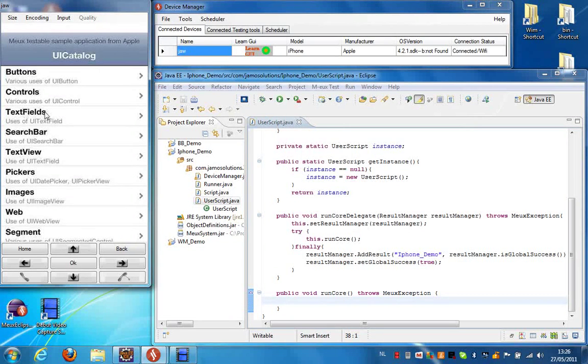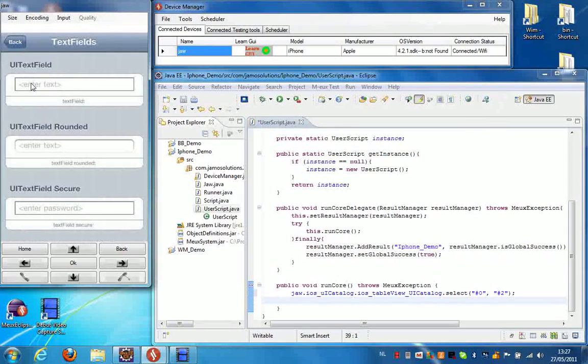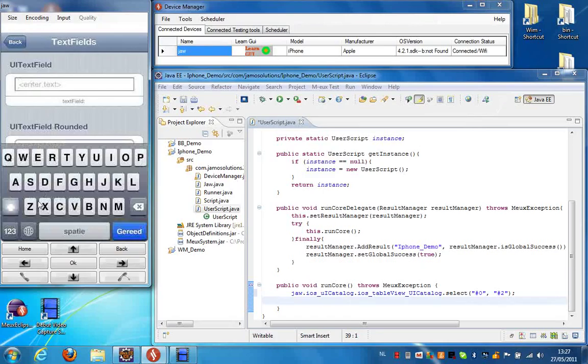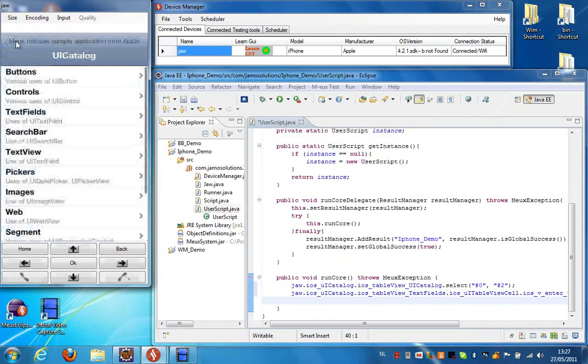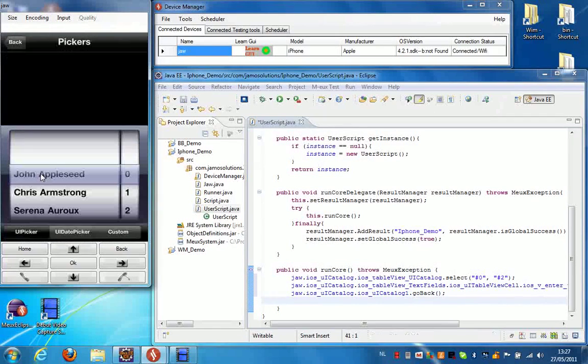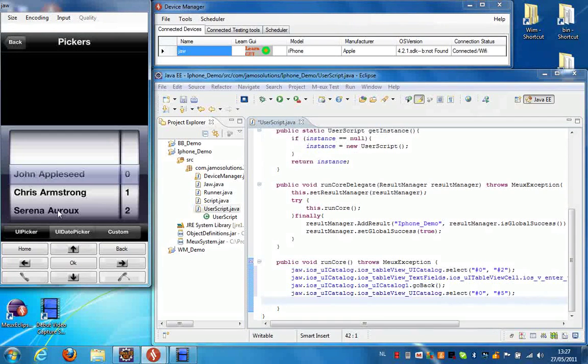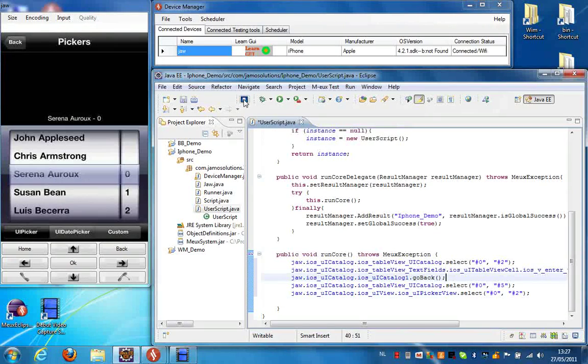Now I'm going to enter this text field. I'm going to fill in some information. Okay. I'm going to leave this window. I'm going to go in the pickers window. And here I'm going to make a selection in the list. And then I'm going to go back. Now I'm going to stop recording.